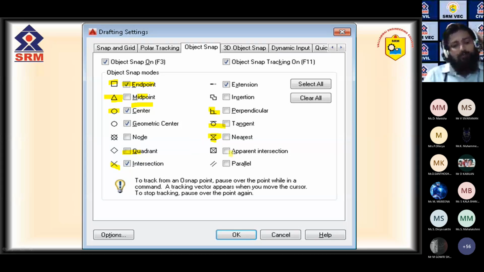For example, there are some points where you will have an intersection point and an endpoint coming together.